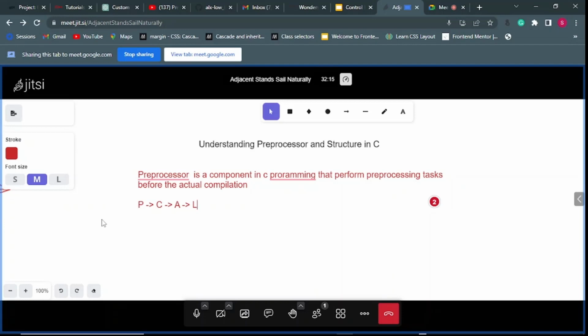Now this preprocessor, as I said earlier, will preprocess your task before the actual compilation. That is, it will scan through your code and check if it is all right. Then after that stage, it enters the compilation stage.